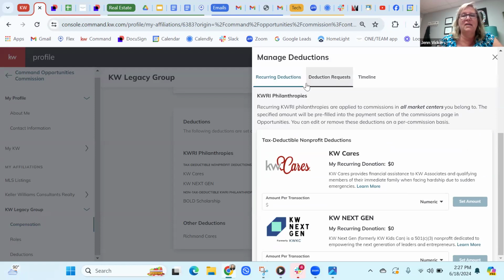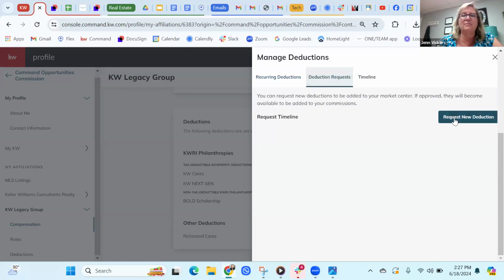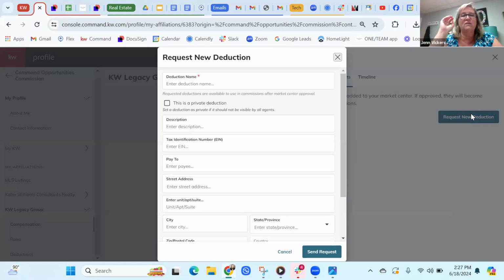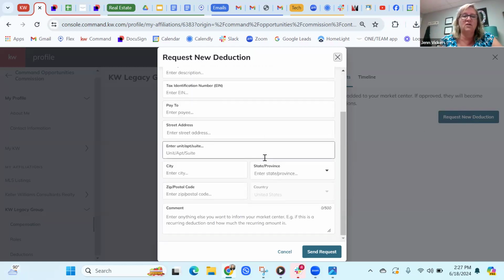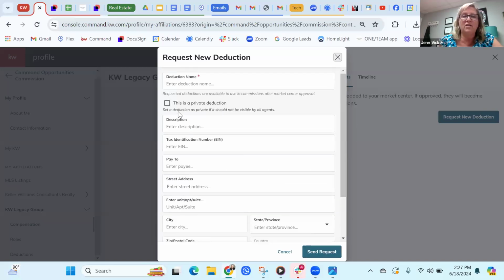And here's the deduction request. If you want to put in a deduction request, you can make it in there. So if you have a nonprofit that you want to contribute to every month, this is what you would fill out and put in a comment of why you think the market center should use this as a recurring deduction, and then click send request. Now with that, you can choose to make it private, so only you see it, or if you want the whole market center to see it, you will leave this unchecked. So if anybody else wants to give to that nonprofit, they can do that too. And send the request.